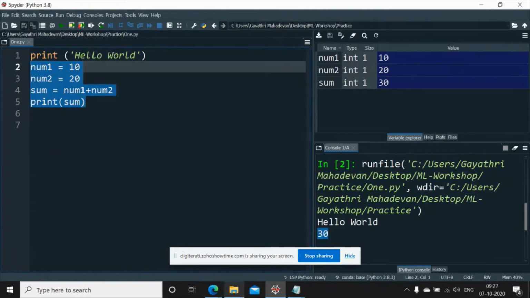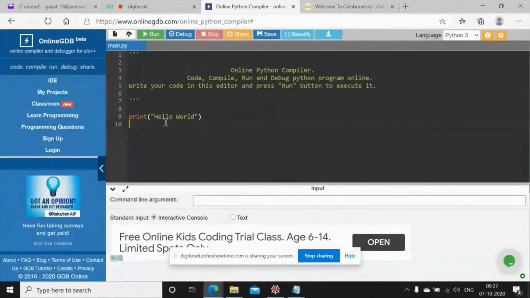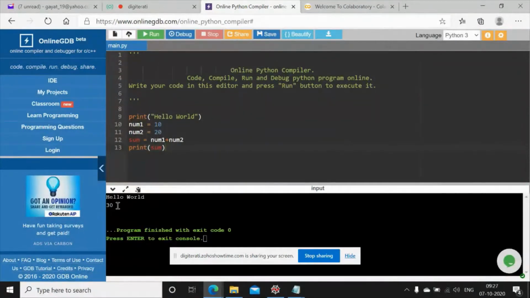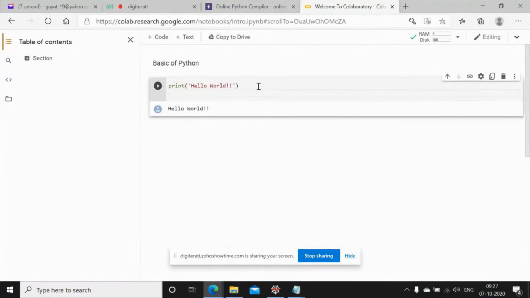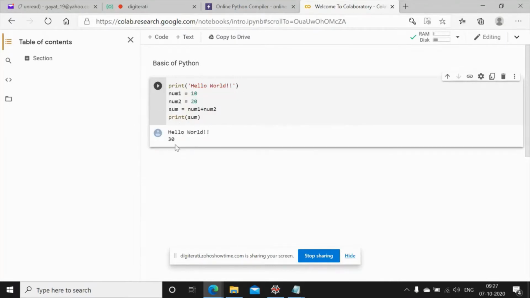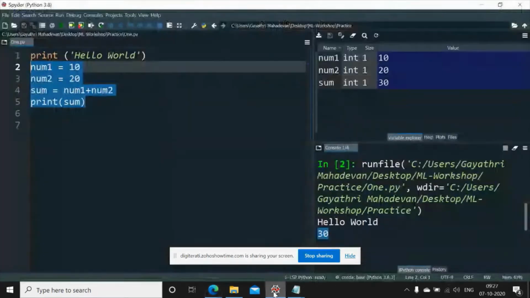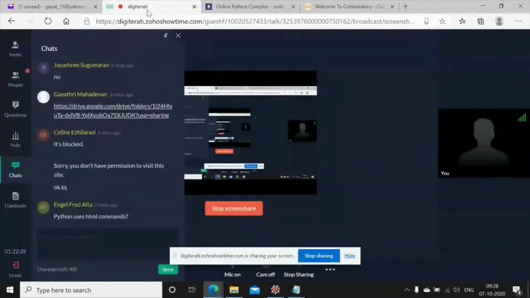Just to simplify things, I'm going to copy and work in all three environments so that you can understand better. I don't have to repeat the code. Now I just have to execute here. You can see the output here too. So is Google Colab, and you can execute it. It's pretty much the same wherever you want to work, whether in the online editor, Google Colab, or Spyder. In all three, you'd be very comfortable working.